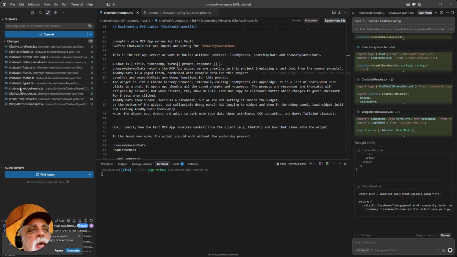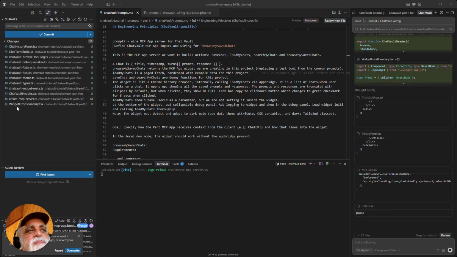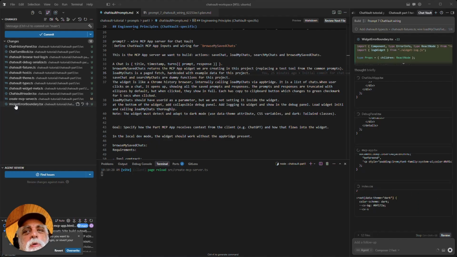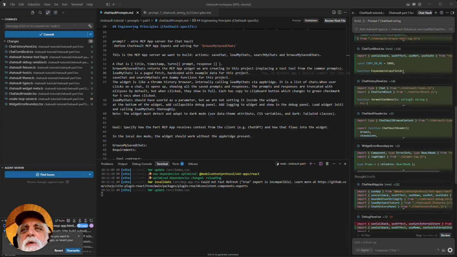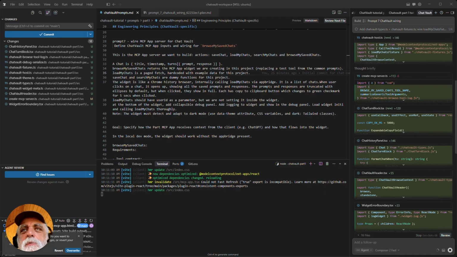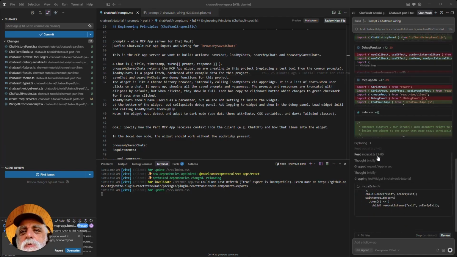So it is adding all those Chatwall specific files. See, it creates the React components. It's using Tailwind for styling, I hope. Supposed to.